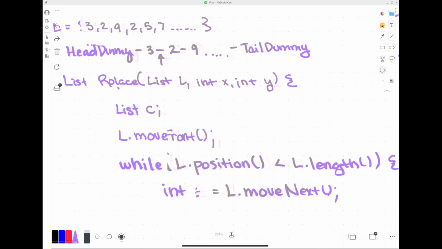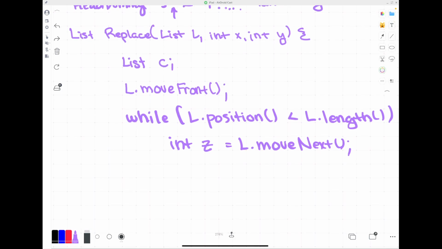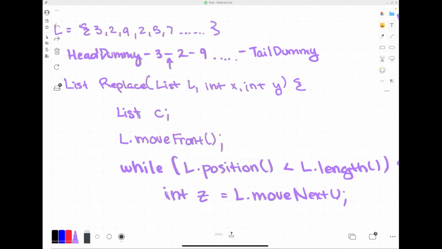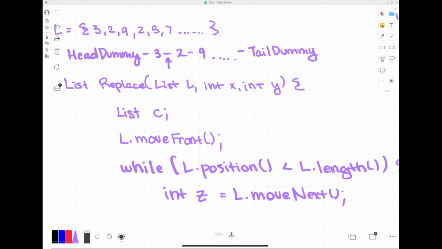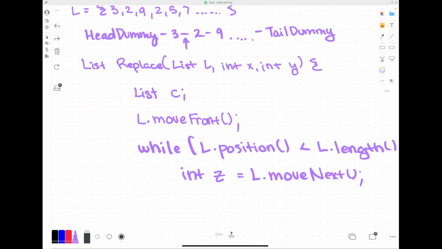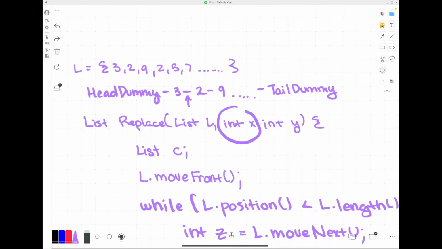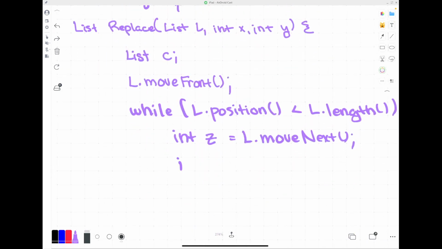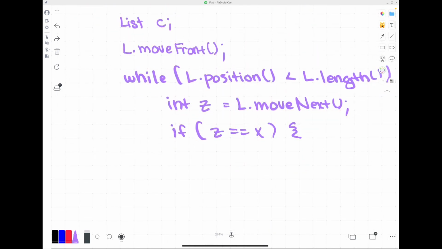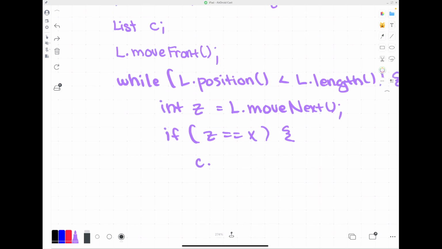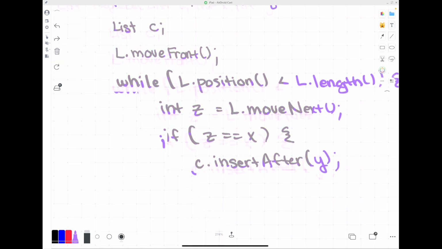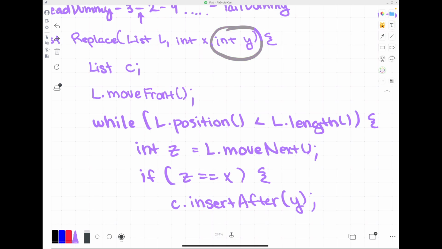So now we can check if the value that we just got from our list is equal to this x value. Because in the problem, it wants us to replace the value x with y if we ever see it in the list. So now we can go: if z is equal to x, we can do C.insertAfter(y), because remember, we want to change that value to y.